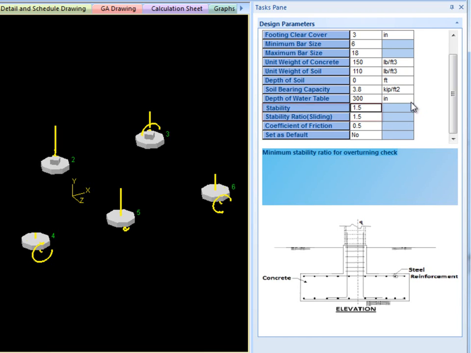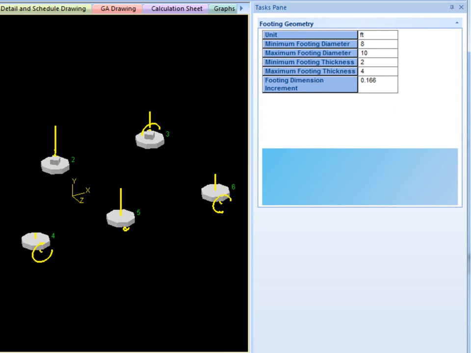Also, minimum stability ratios for overturning and sliding checks can be included. If set as default is set to yes, whenever a new octagonal job of the same type is created, its default design parameter settings will be set to the ones currently specified. The set as default setting is used for the design parameters and some global settings as well.